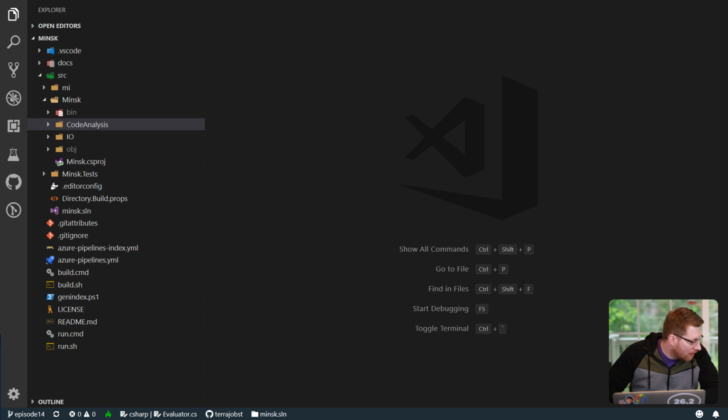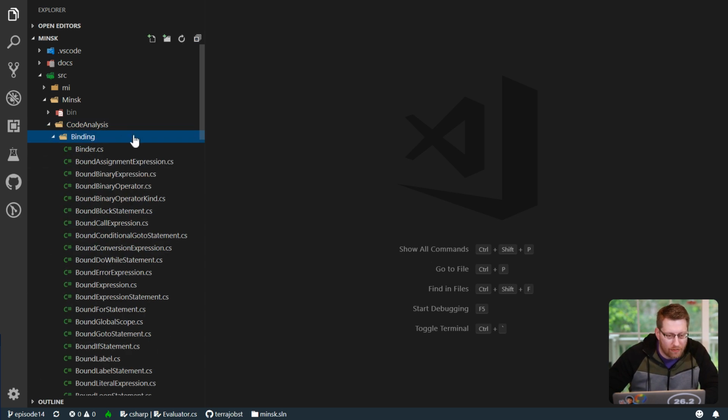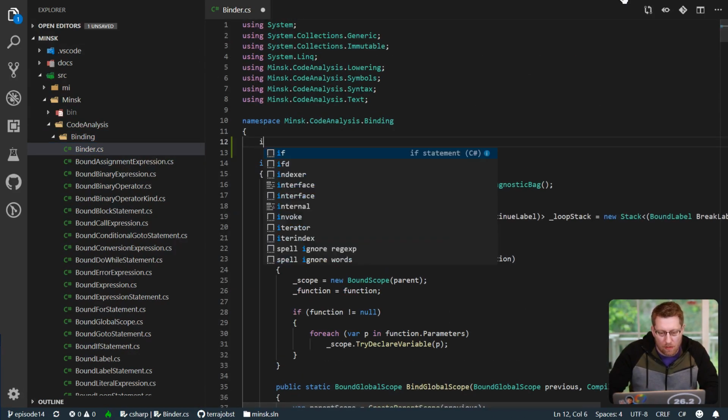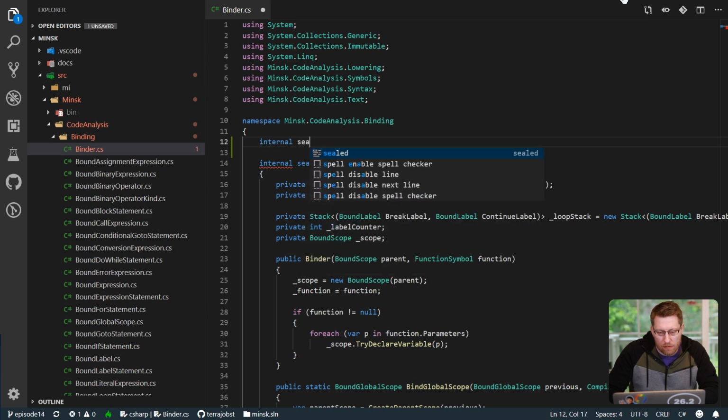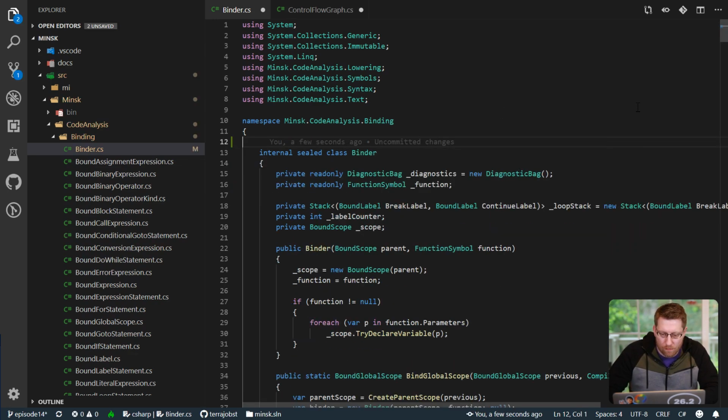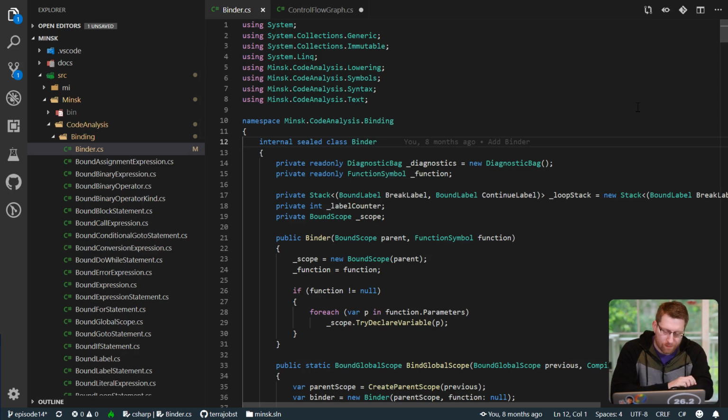Well, let me scroll a little bit here in my notes. So what we'll do is we will go into our binder here. We add a completely new type and call this internal sealed class ControlFlowGraph. Move the type.